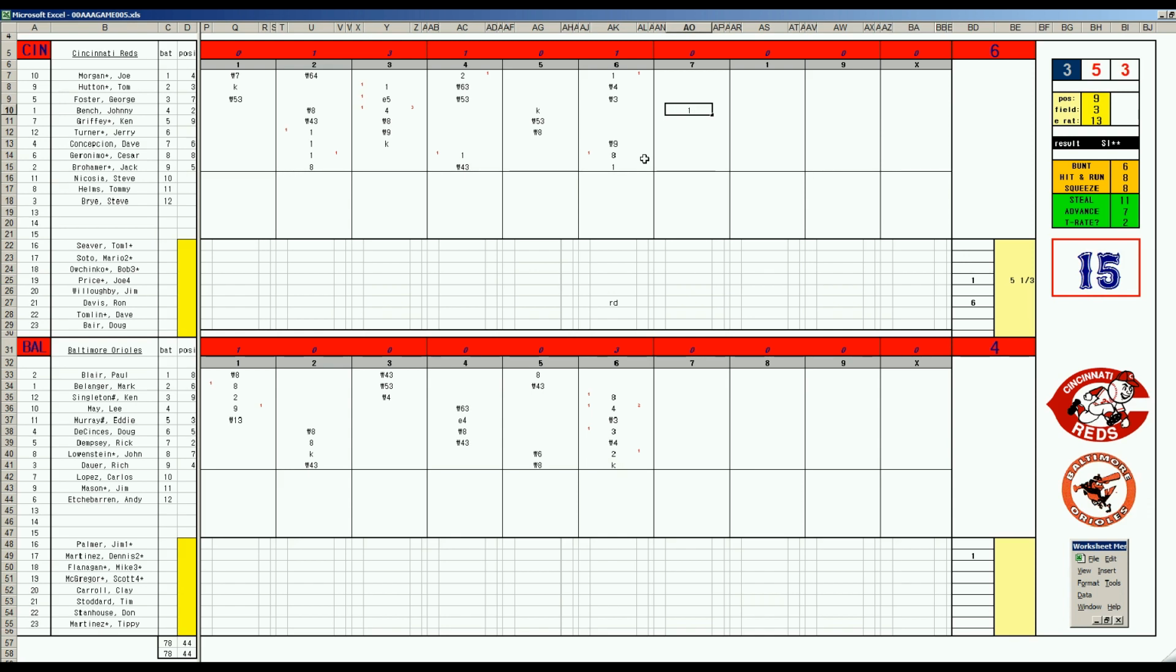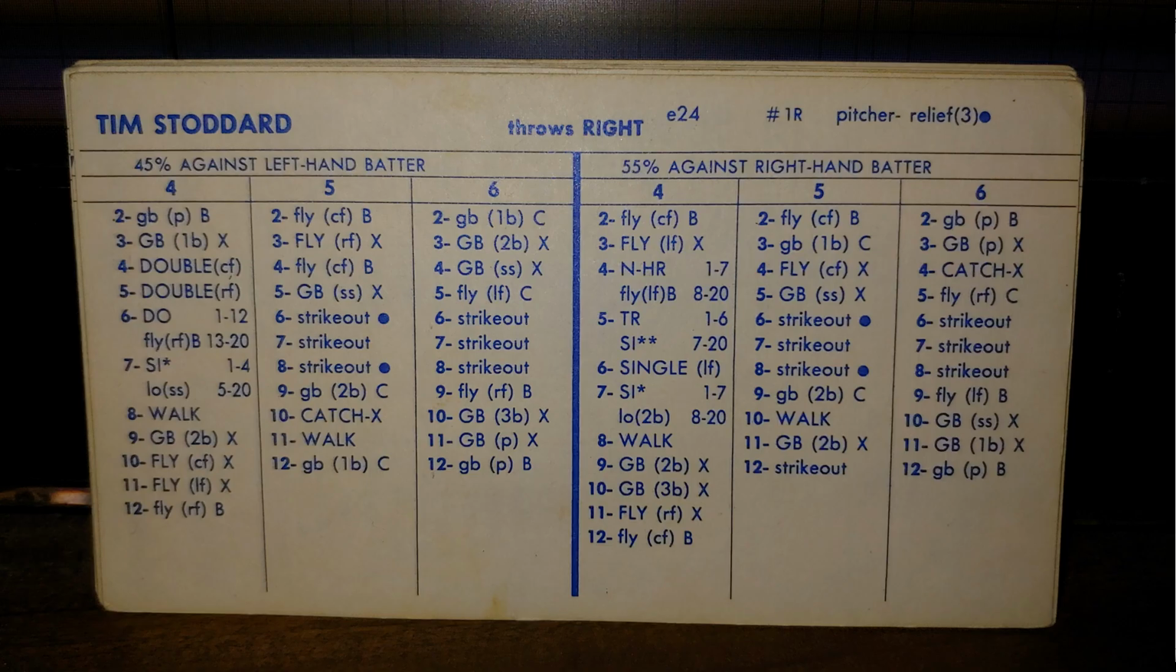That's enough. He is gone after six innings. Susceptible to lefties, and it has really cost him today. You look at the Geronimo game, the two times Brohamer got on base, Morgan, Tom Hutton, guys like that getting on. So the Orioles will go with Tim Stoddard. Very good against lefties. Out of their bullpen here in the seventh, trying to keep this thing close.